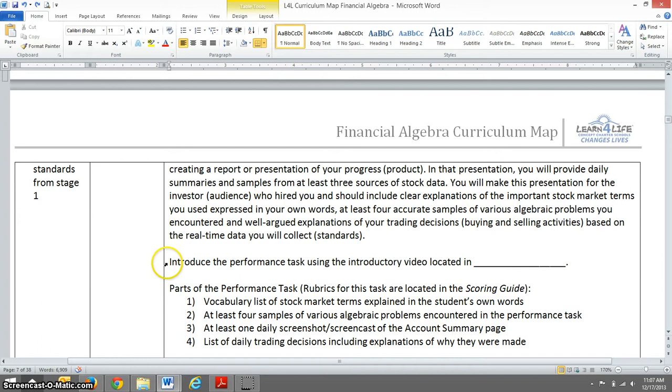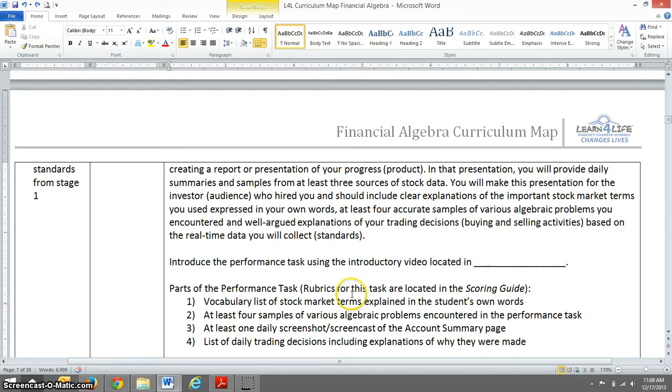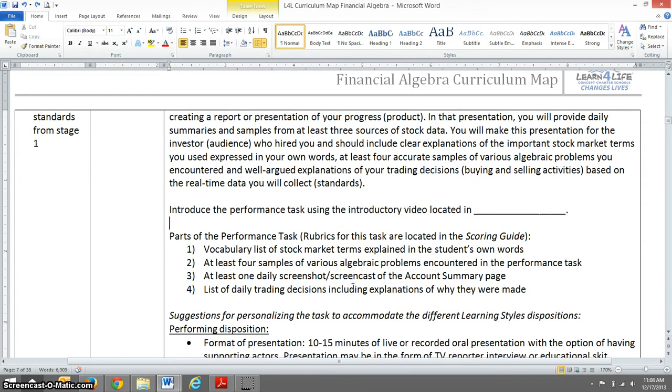Now down here, introduce the performance task using the introductory video. Now, that was one of the plans, to have an introductory video as a sort of a hook for the student so that they could watch it. Still blank because I still don't know yet the link or the URL. Now, this is front-loading the work that we would be doing in the January meeting. We're going to break the performance task into parts. Okay, and I'm going to put the rubrics on a separate document because this document is going to be long with so many details.